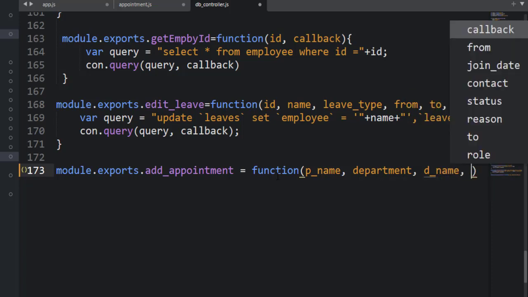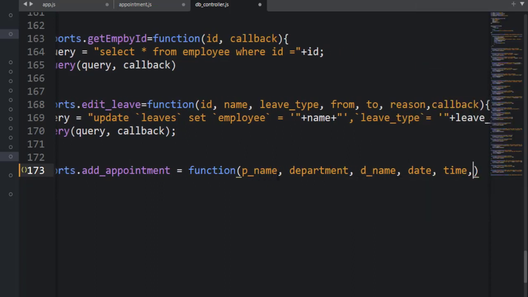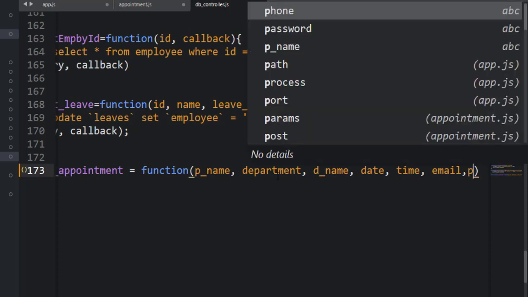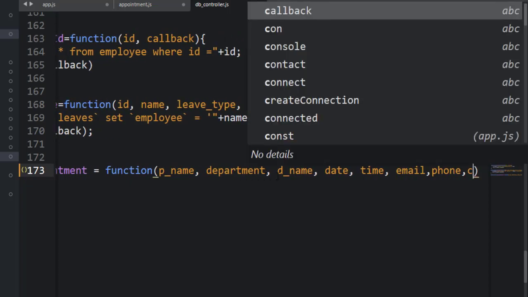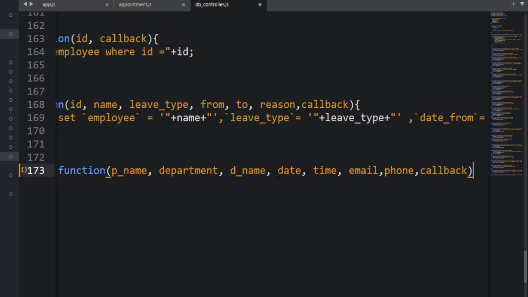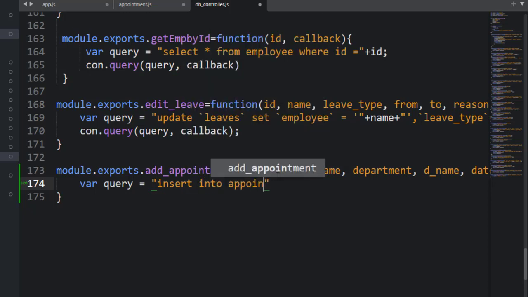All right. So we need to pass the dates as well. We need to pass time. We need to pass email. Don't forget that we need to pass the phone number as well. So we need to have this callback here. So all these are the things we need to pass here as a parameter. So then the next thing we want to do now, I'm going to say variable query, okay. Variable query is equals to, then we have to insert into our data inside our database. So insert into appointments. That is the table for appointments in our database.